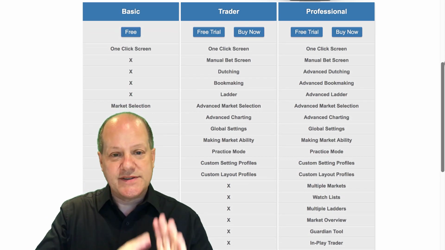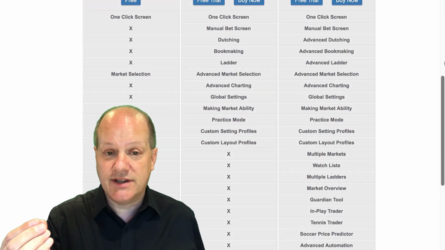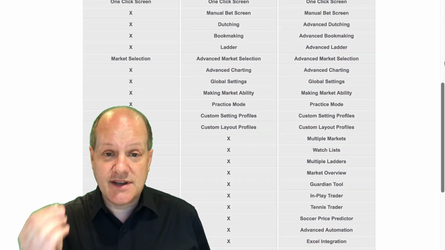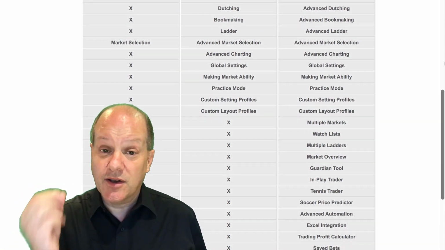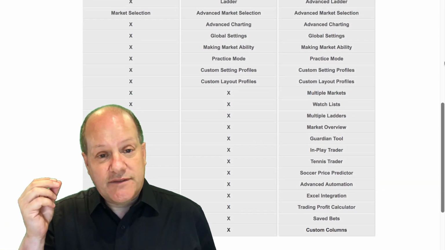It's the all-singing, all-dancing, cutting-edge software that I've used for nearly 20 years to maintain and grow my edge in the market. It's used by a vast number of professional traders to trade an enormous amount of money through the market. And it contains a vast range of features.